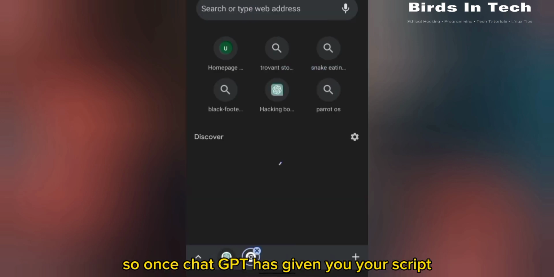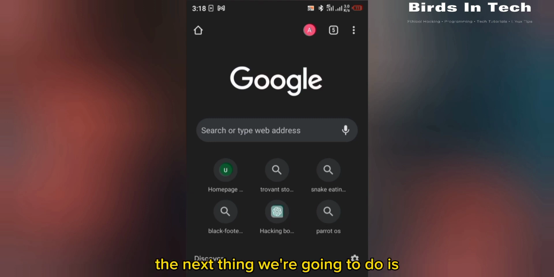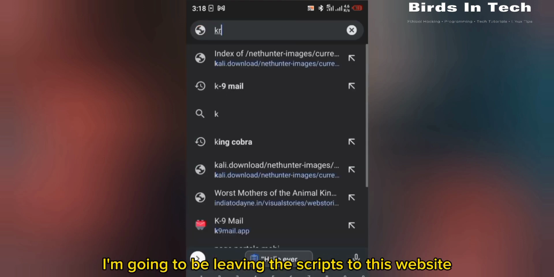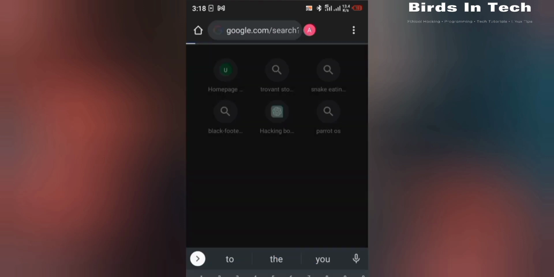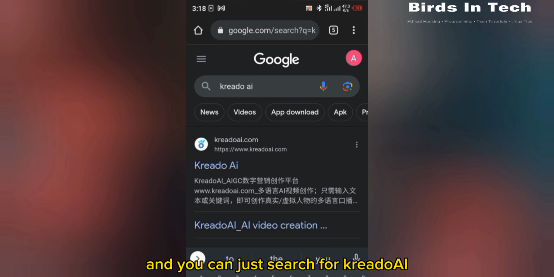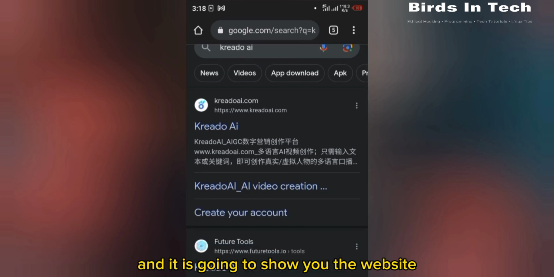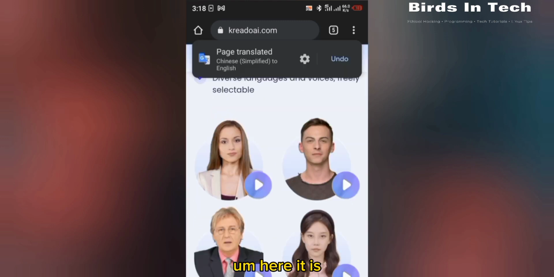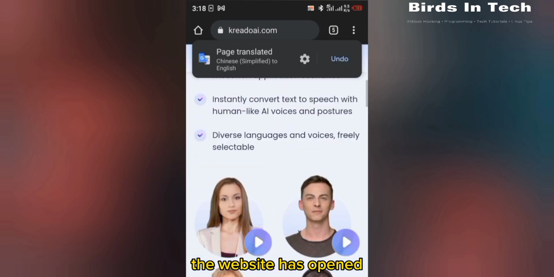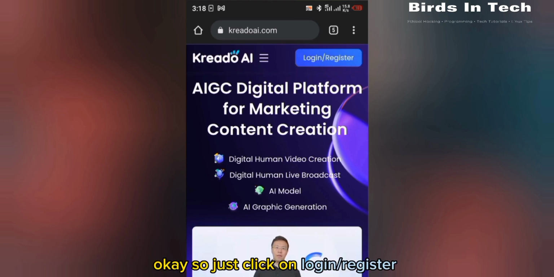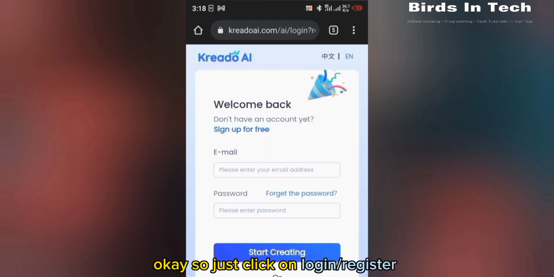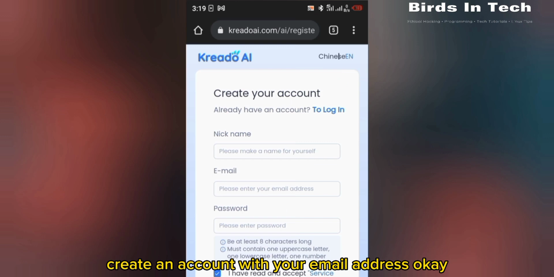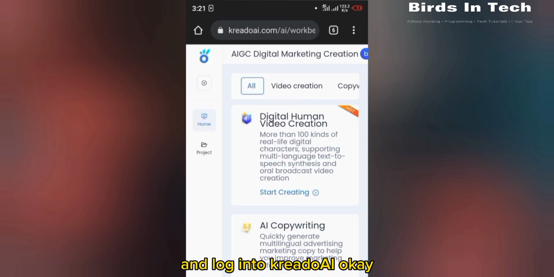Once ChatGPT has given you your script, the next thing we're going to do is go to this website, creadoai.com. I'm going to be leaving the link to this website in the description below, and you can also search for Creado AI on your search bar and it will show you the website. Click on the website's link, and here it is. The website has opened, so you're going to create an account with Creado. Just click on login/register, create an account with your email address, verify that account and log into Creado AI.